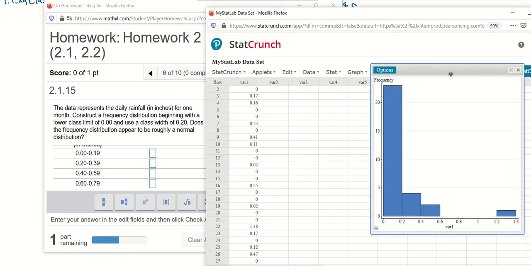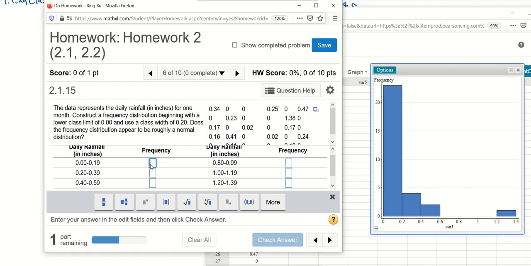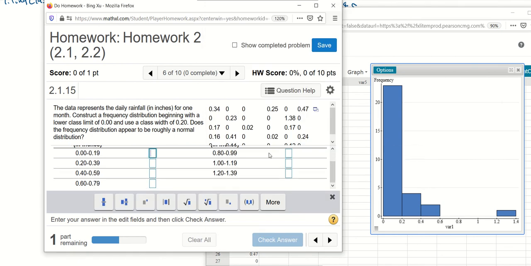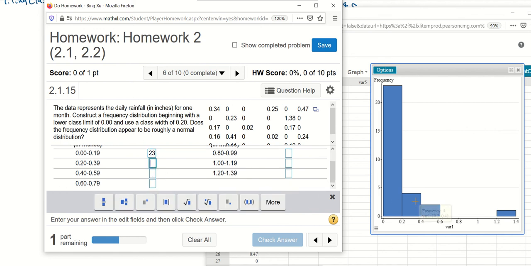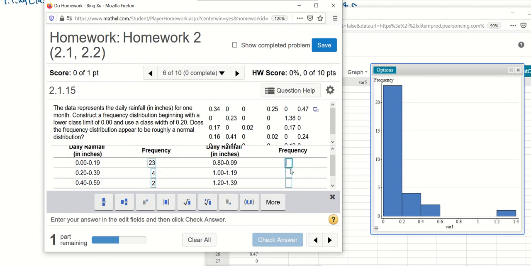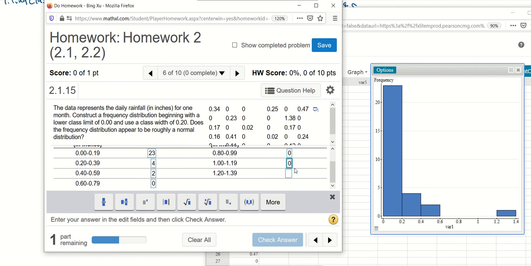So for example, the first class frequency is, what is it again, 23. Second class frequency is 4. Third class frequency is 2. From 0.6 to 0.79, that's 0. And this is also 0. And this is also 0. And the last one is 1. Double check. It's 1.